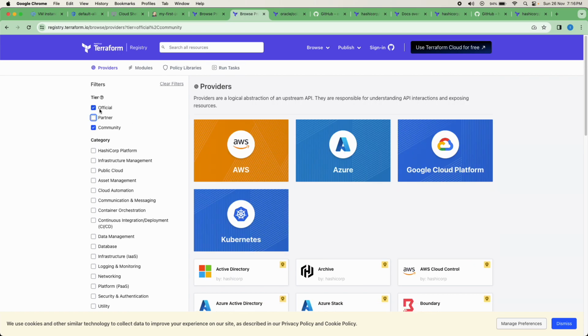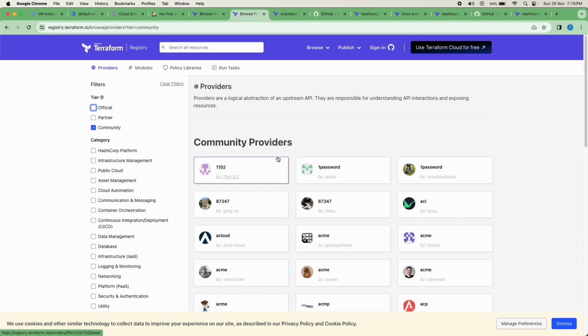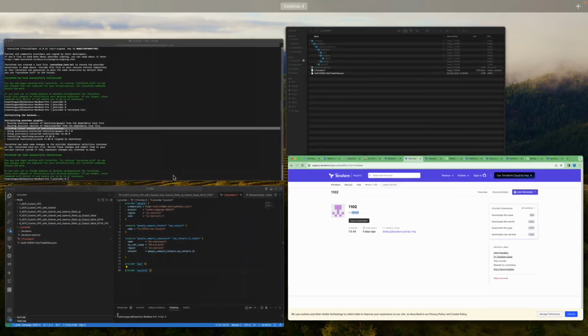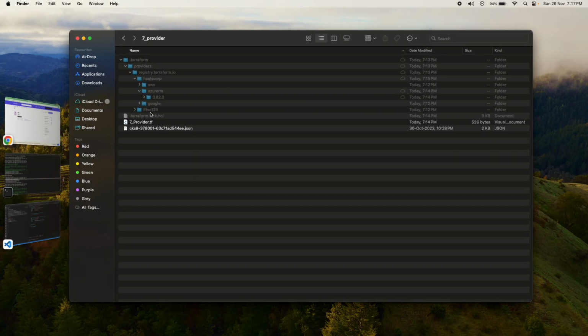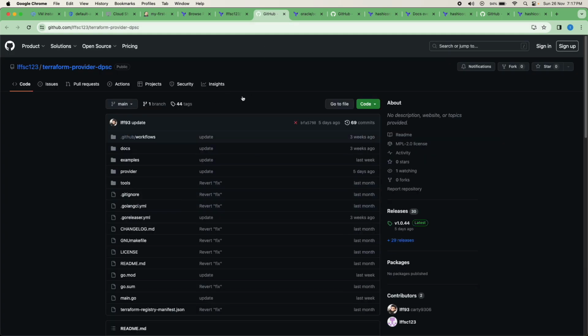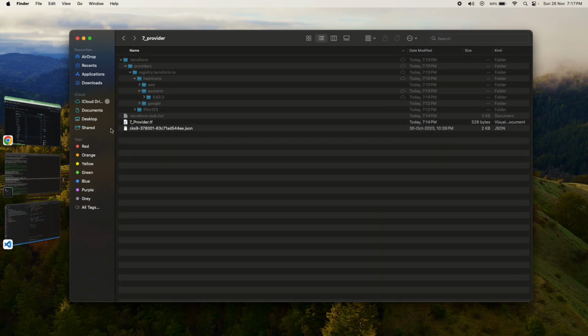And for the community-based providers, these providers are created and managed by the open source community. You and I can also contribute there. Let's take one example, this one. This is the provider which I already used in the previous code, that's why you are able to see this IFFSC123 provider there. To use it, first of all let's delete that particular provider.